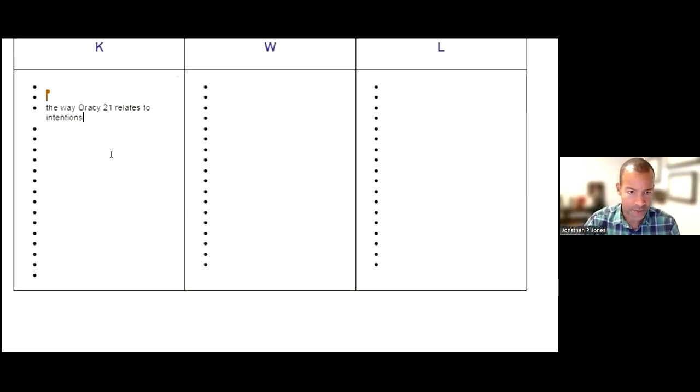Okay, John, I see what you have there. I'll add it. The way ORC 21 relates to intentions. Group assessment, sure.